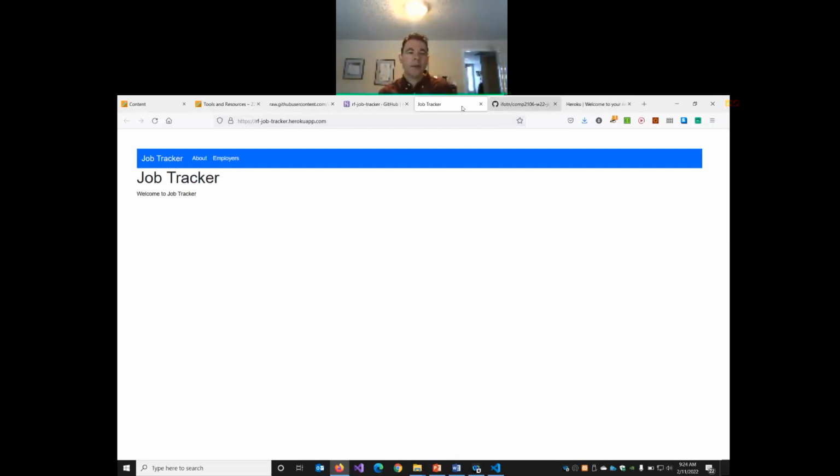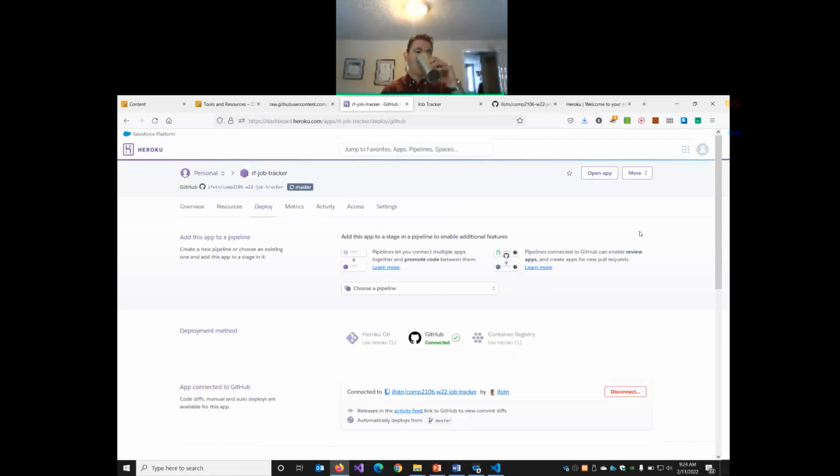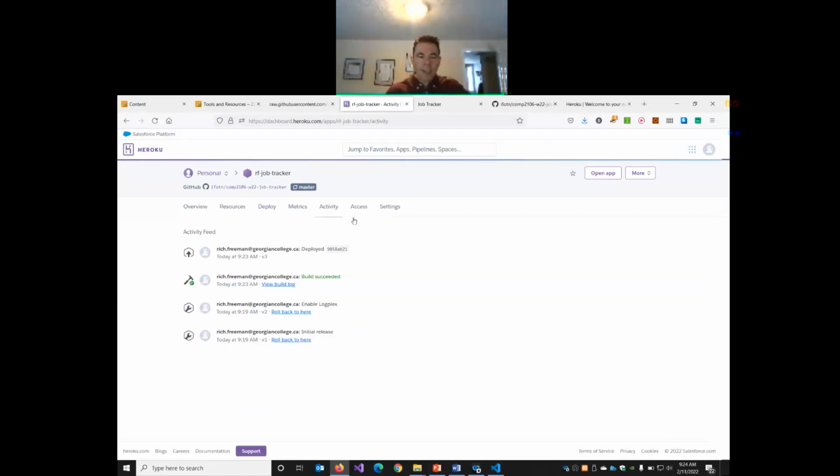Okay, so now our job tracker site, we can load the about view. I can load the employers view. And we've got our little bootstrap nav bar showing up. And much like in the Azure portal, if we want to see the history of the deployments, if we go to the activity, this lets us roll back. If we break something, we can redeploy an earlier version, if we want.